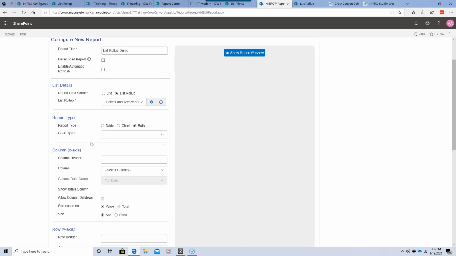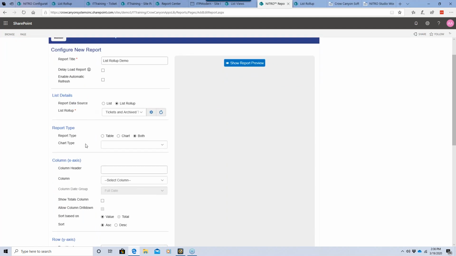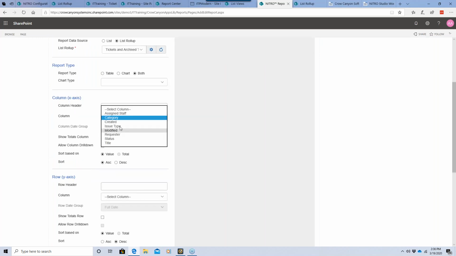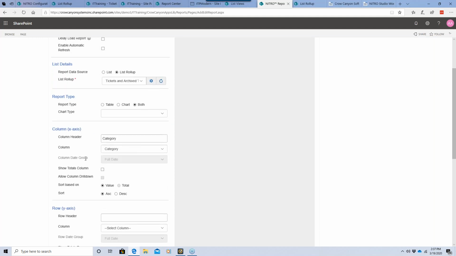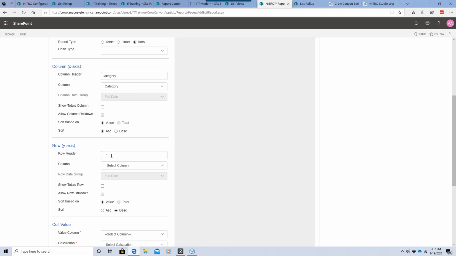And so you're going to have a lot of the same functionality, a lot of the same things that you would normally have in the regular report. So let's do category. Category, you can see the list of options here is just the options that you have in the list rollup view itself. So again, if you don't see something here and you're like, oh, shoot, I need to capture that data too, you just go and edit this and add it to your list rollup settings.